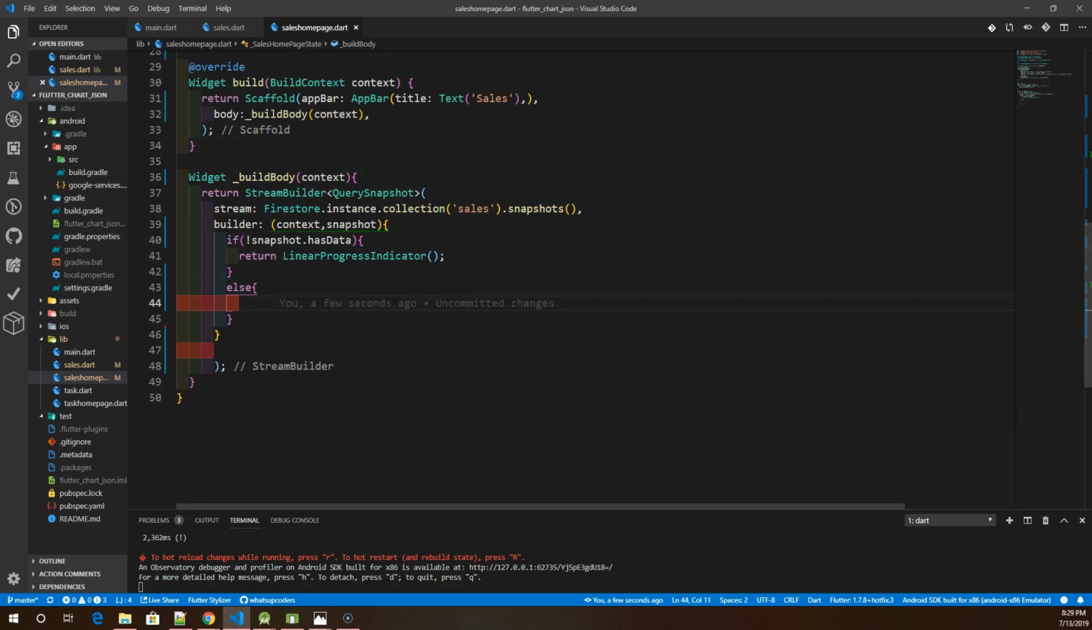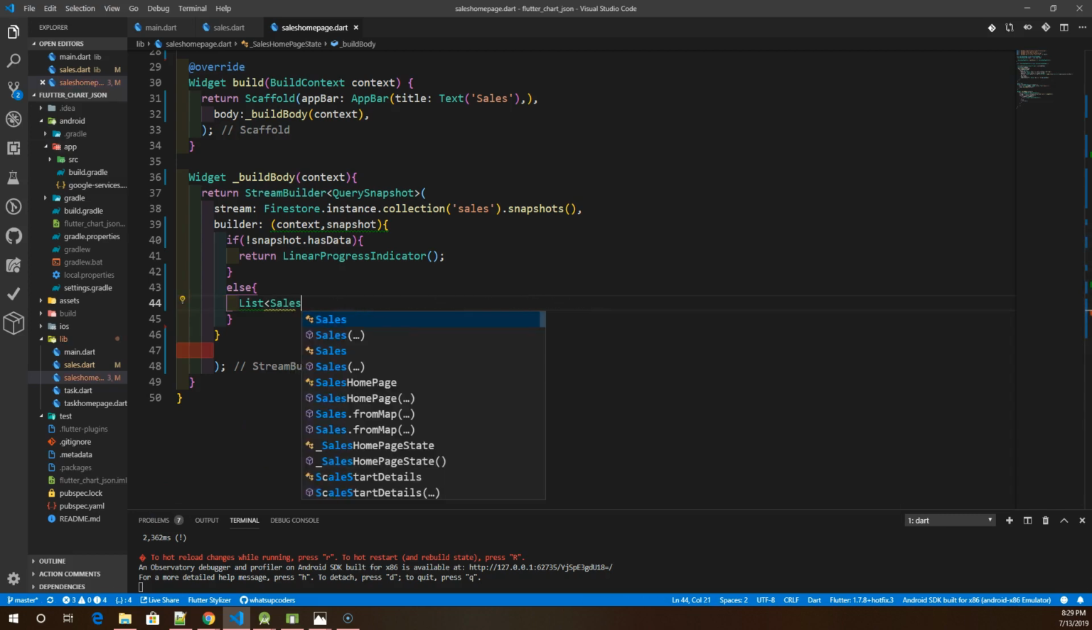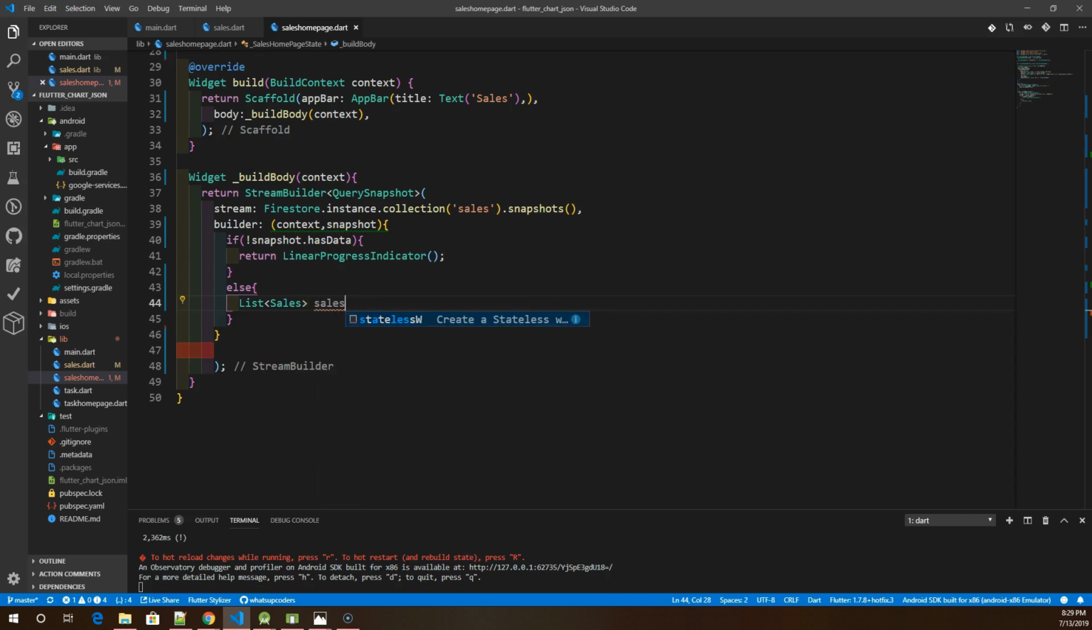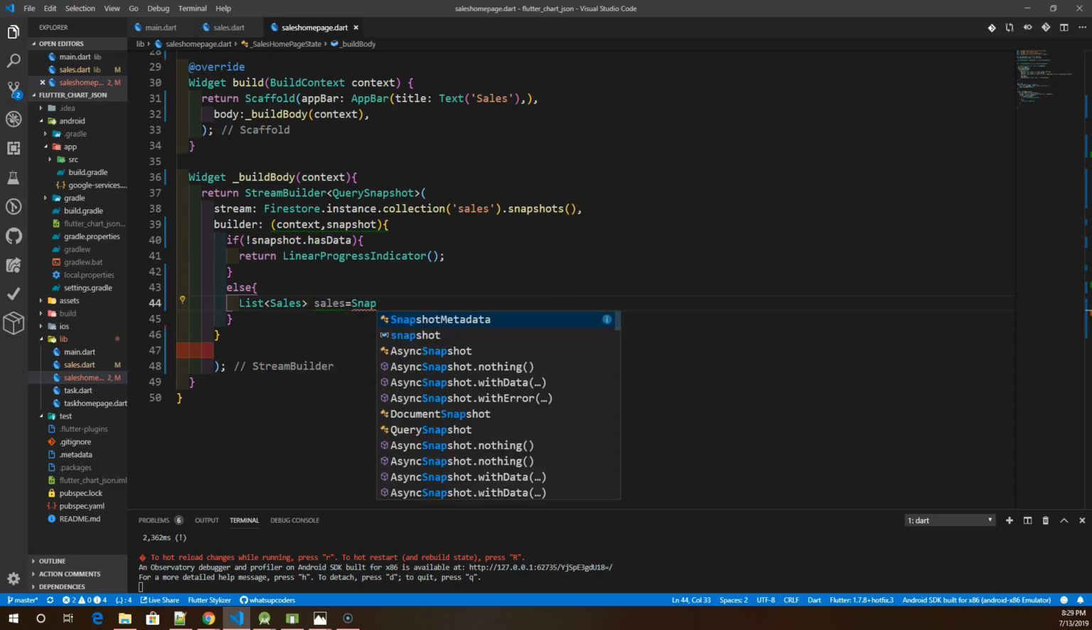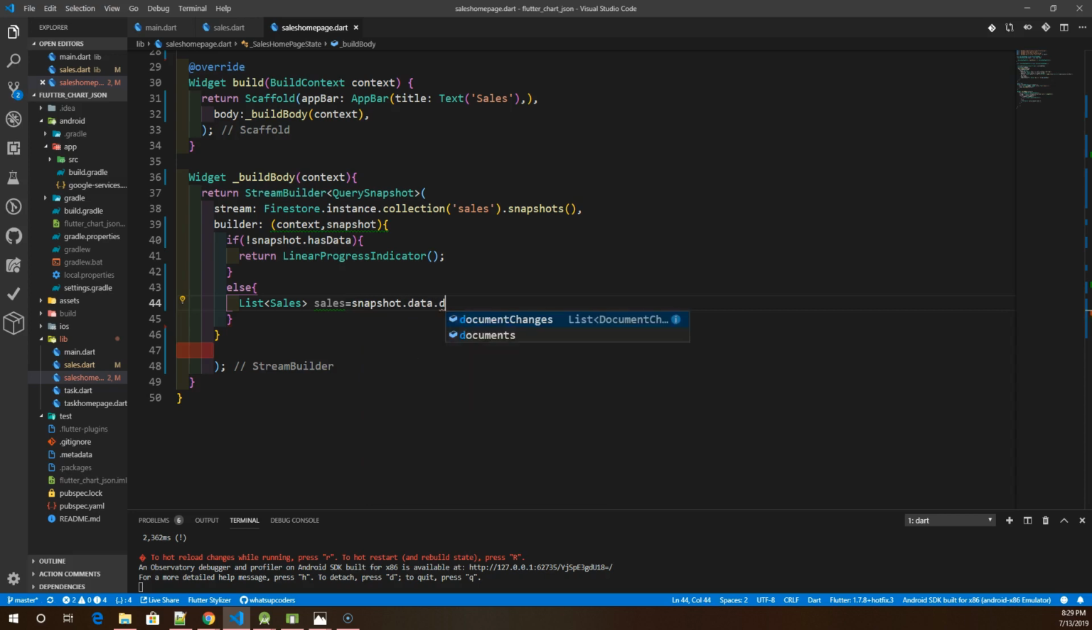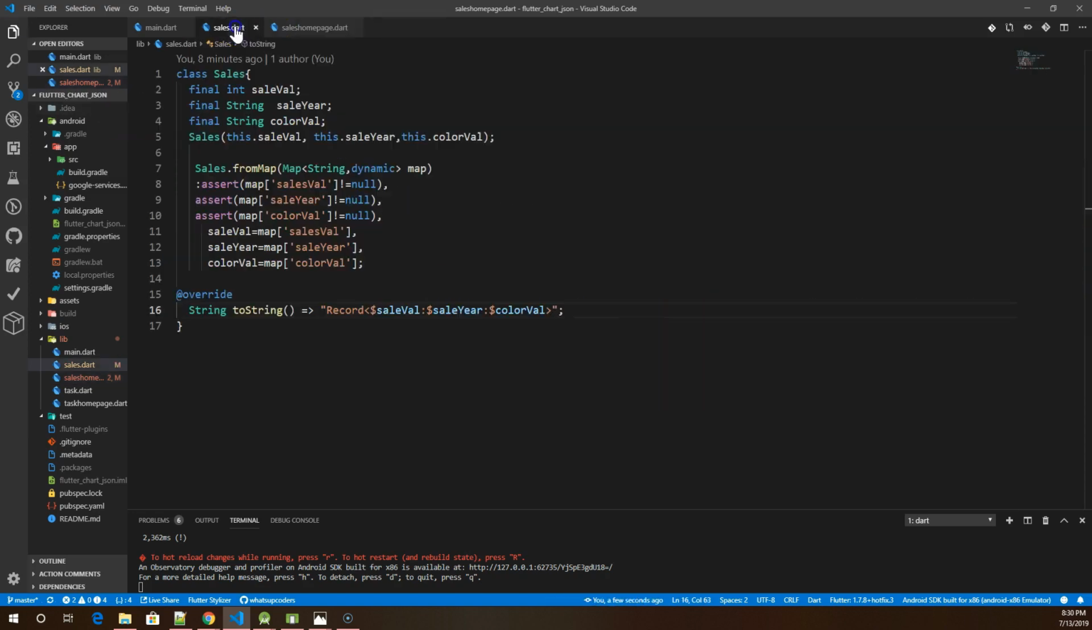So if data is present, first thing I'm going to do is add it into my list of type sales, and then I'm saying sales, and then I'm going to take the snapshot, data, documents. So this is how I get the document, and then I map it. I say sales dot from map. Now what is this from map? So this from map is nothing but the model class. So it's going to take each individual value from my Firestore, that is sales val, sale year, and then add it to these properties. So that's what I'm doing here.